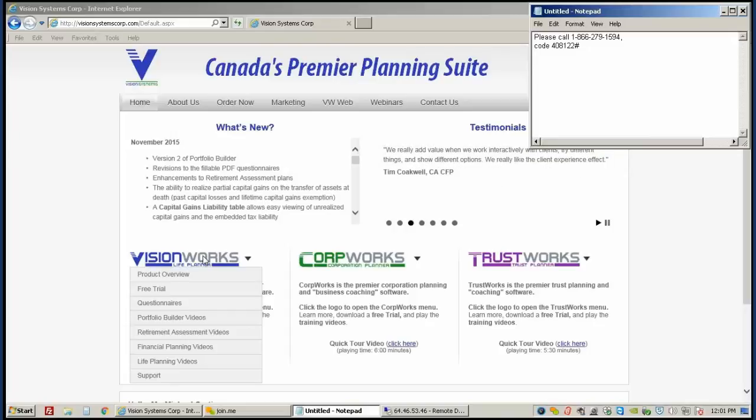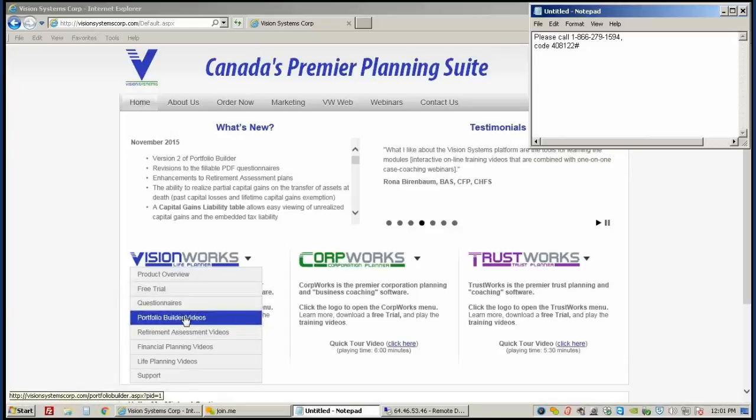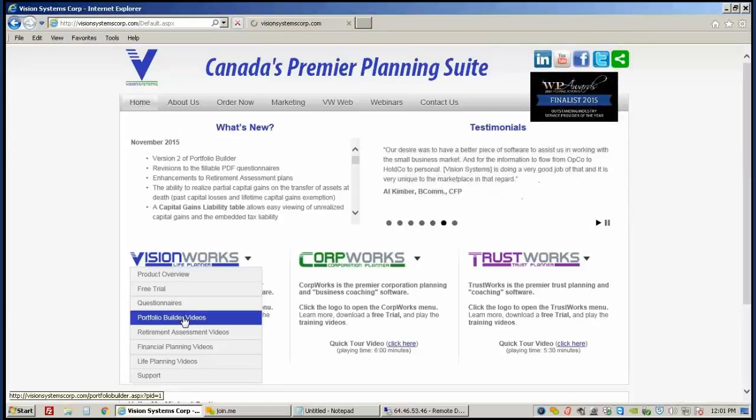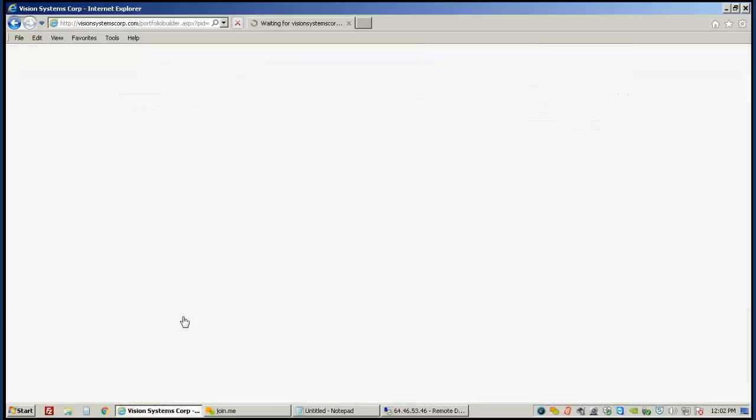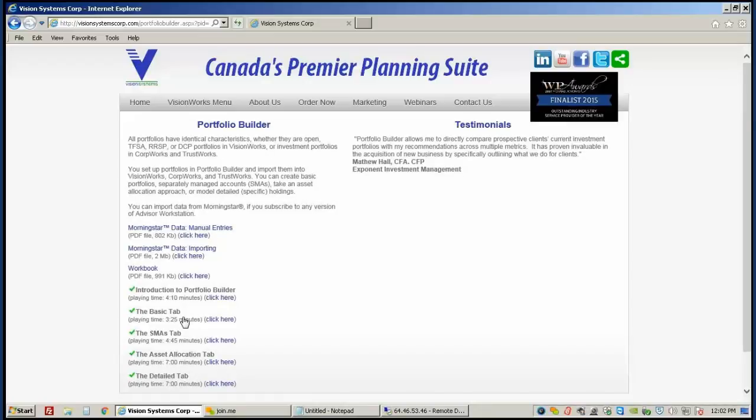So the first thing that I want to do is cover Portfolio Builder. The idea behind Portfolio Builder is that portfolios are portfolios, whether they're in open money, non-registered portfolios, TFSAs, RSPs, whether you're doing the Smith plan, the Jones plan, doesn't really matter. So the concept is building portfolios in one place and then accessing them over and over again very easily in all the different files that you create.